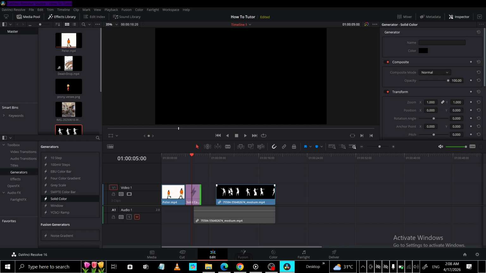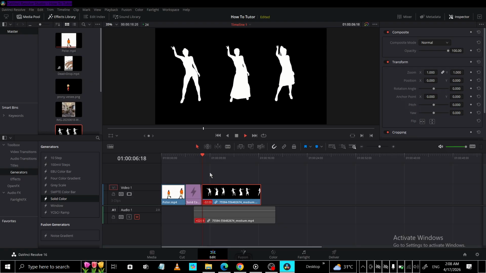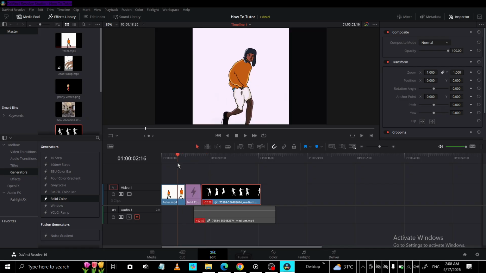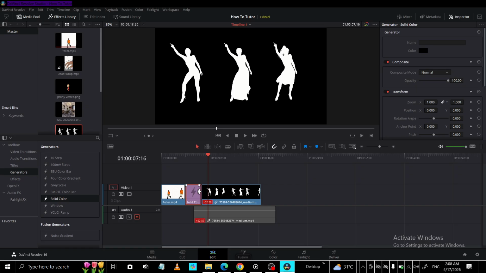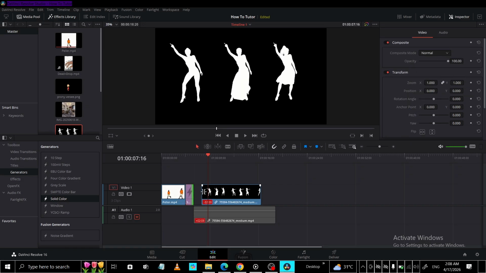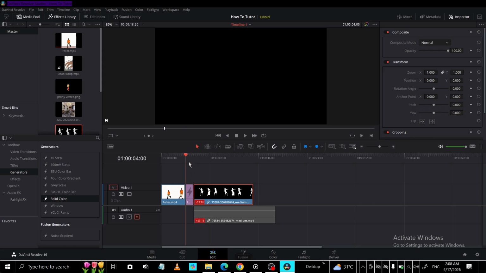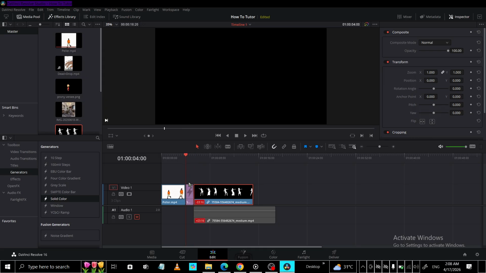The final step is to add a cross-dissolve effect between your video clip and the white clip. The cross-dissolve is a classic transition effect that gently blends one clip into another. Go back to the effects library, and under the video transitions category, you'll find cross-dissolve. Drag this effect onto the seam between your video and the white clip. As you do this, you'll see the two clips merge into a beautiful fade to white.